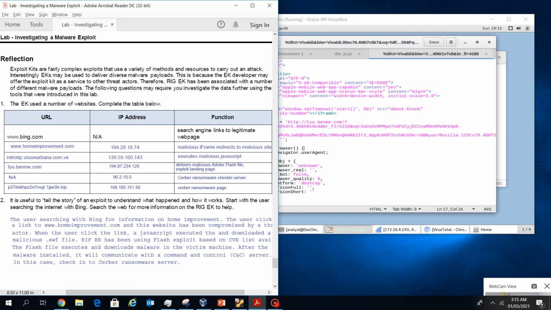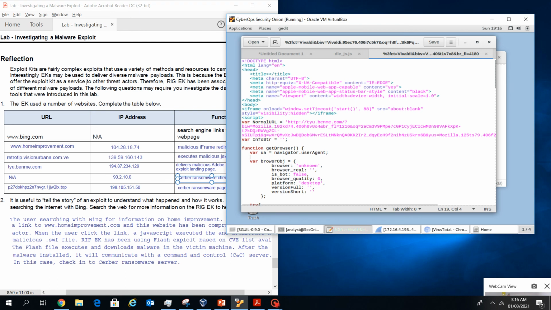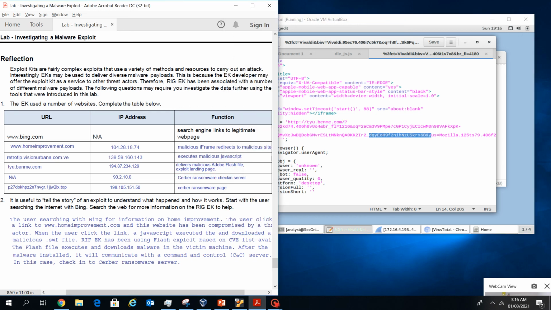And then they have another URL, retrotrip.com. This is the IP address I found from the packet. And then it executes malicious JavaScript. TYU and me actually delivers a malicious Flash file, the exploit landing page. You see here, they will go to this one first, then this tayubnme as their exploit landing page. When the user visits this website, they will download the malicious Adobe Flash file.